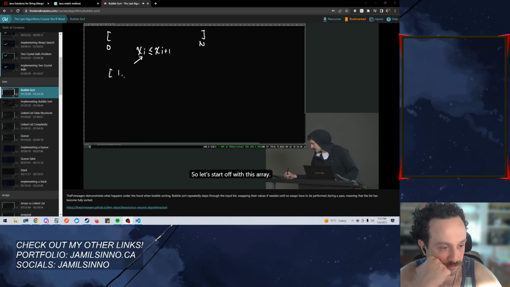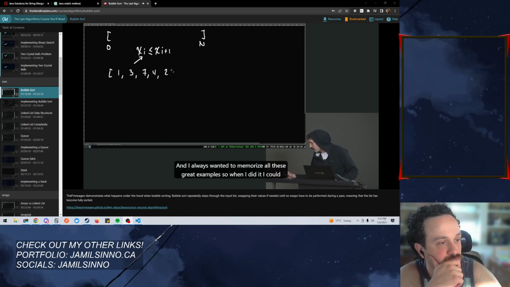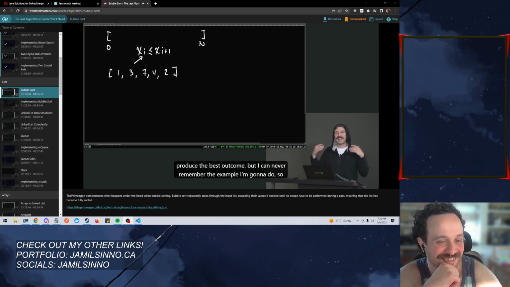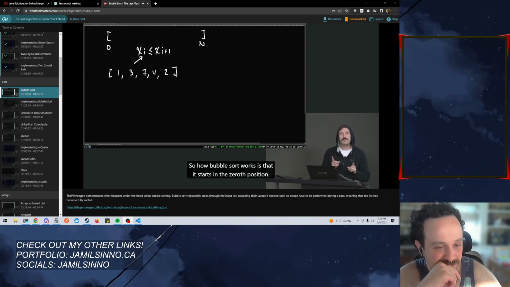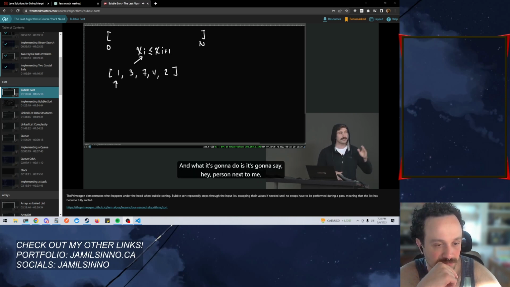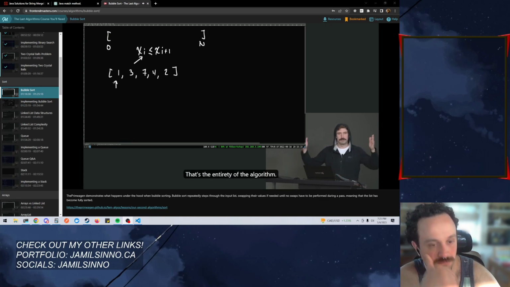Fair. So let's start off with this array. 1, 3, 7, 4, 2. I'm going to make this up as we go. I always wanted to memorize all these great examples, so when I did it, I could produce the best outcome, but I can never remember the example I'm going to do, so we're just going to make it up on the spot. So how bubble sort works is that it starts in the 0th position, and it's going to go to the end of the array. And what it's going to do is it's going to say, hey, person next to me, the +1 next to me, if I'm larger than you, we swap positions. That's the entirety of the algorithm. Boom, we've just done it.